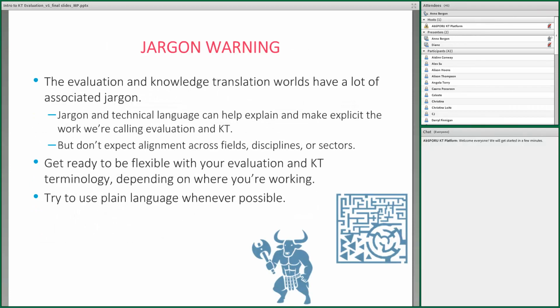I also have to give you a jargon warning. We all know that knowledge translation and knowledge mobilization are fields that are full of jargon, and the same is true for evaluation. Jargon can be really helpful. It can help us be really precise about what we're trying to do, but I think it can also build up a lot of unhelpful barriers if you start to get really nuanced and rigid in your definitions. So my advice to you when you're working on evaluation in KT or anywhere is to be flexible with your terminology. Try to explain things in plain language whenever possible, and be ready to use different terms in different places.